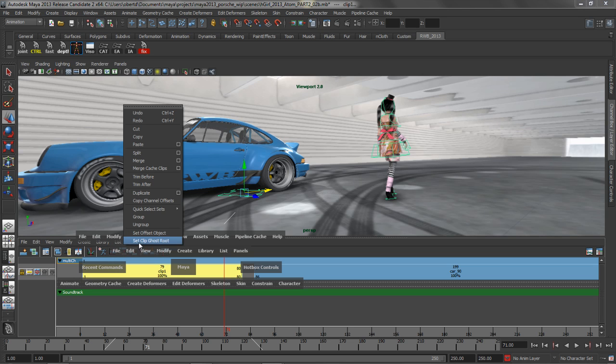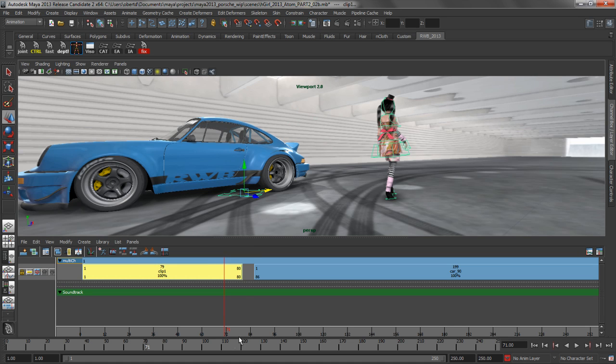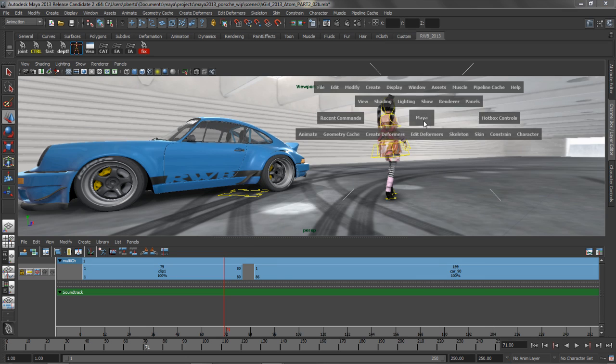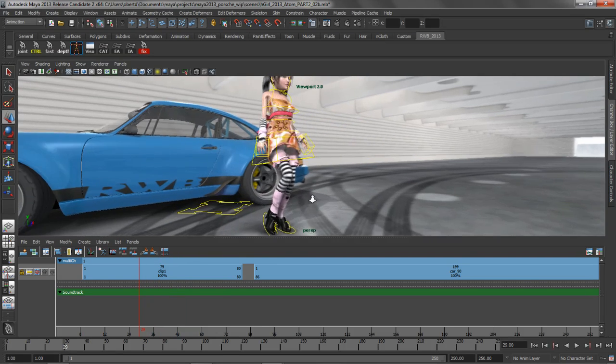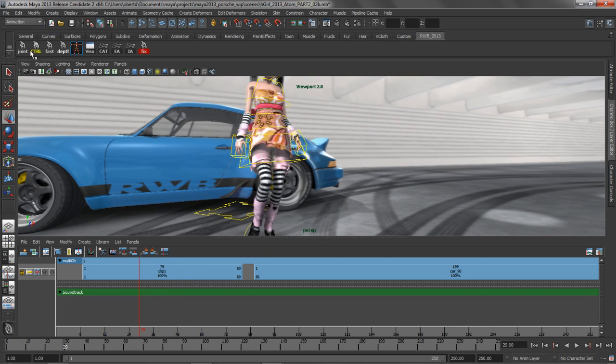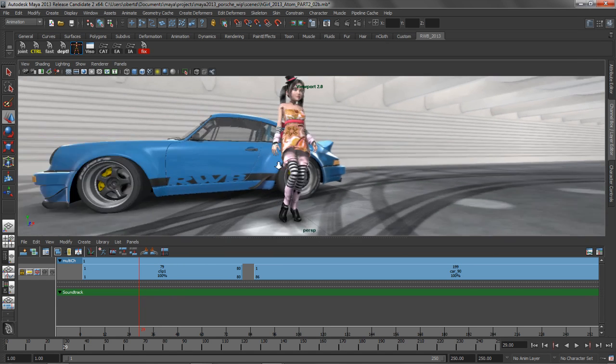So we'll just say edit, set offset object. It goes through and sets it for both clips at the same time. Let's go ahead and make sure that we have our clip ghosting turned on. And the next thing that we're going to do is specify what part of the skeleton we want to use for our clip ghost. And we can turn off that control rig. We don't need to see that right now.